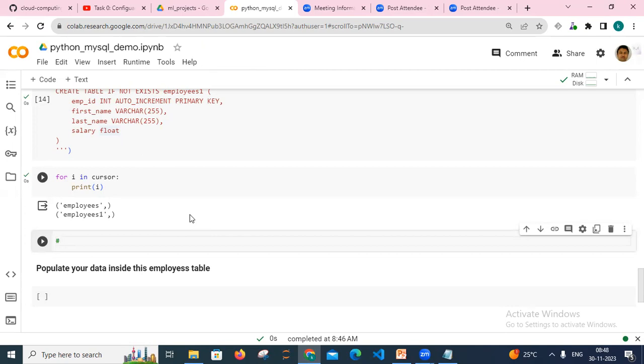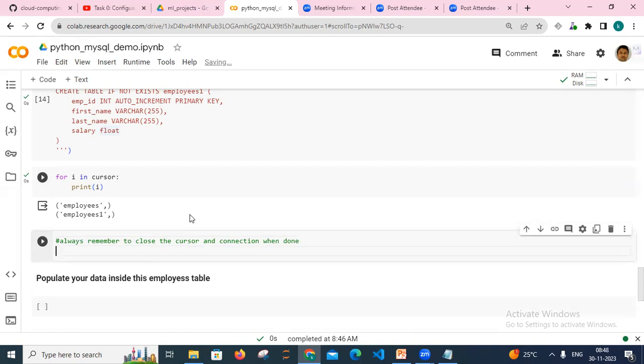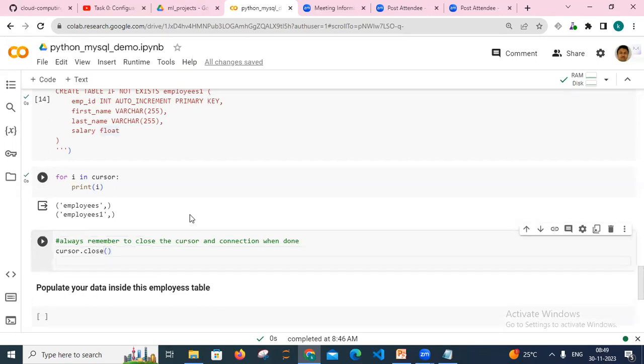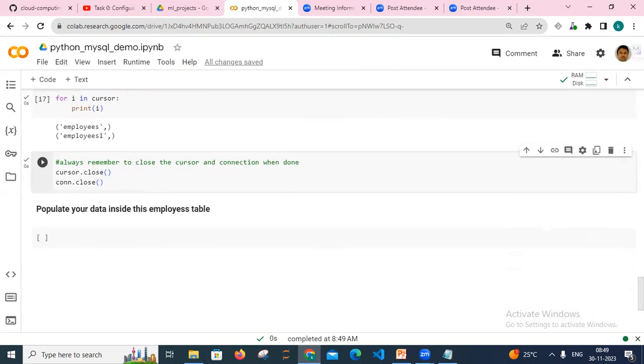So always remember to close the cursor and connection when done. If you write cursor dot close, and also connection con dot close, these two lines you have to write. Okay, so everything is closed over there.